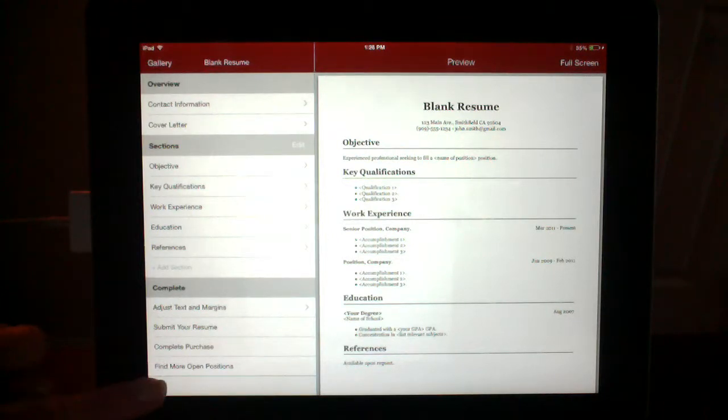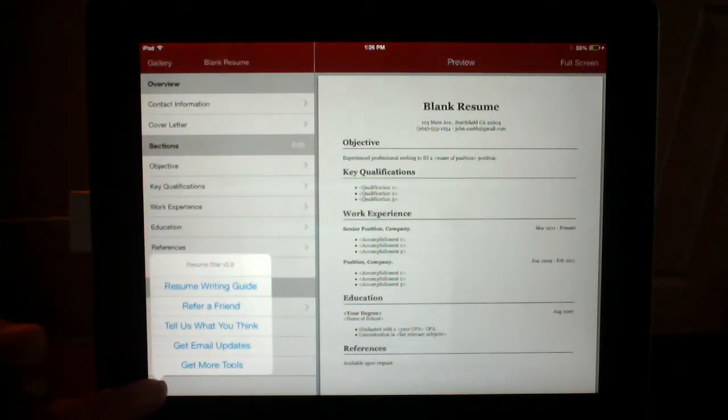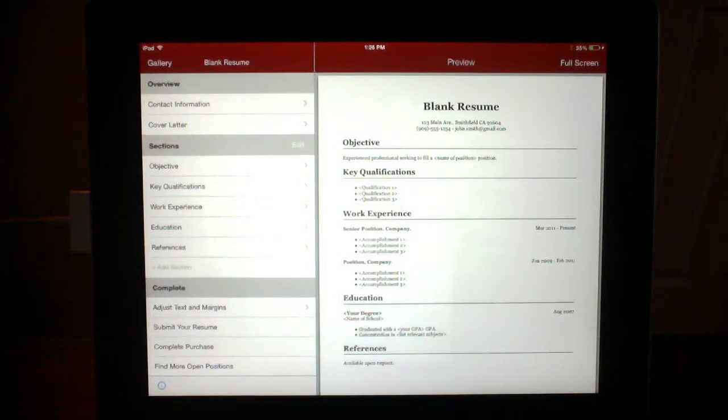It's right down here on this little eye. You can click on that. It gives you lots of great information, but I'm going to be sharing most of it with you.